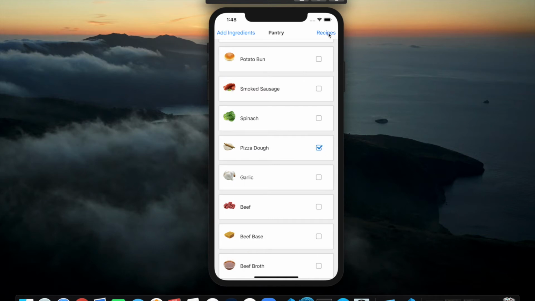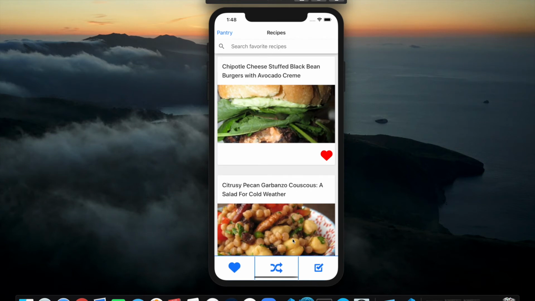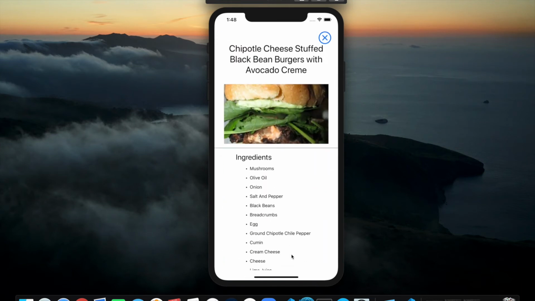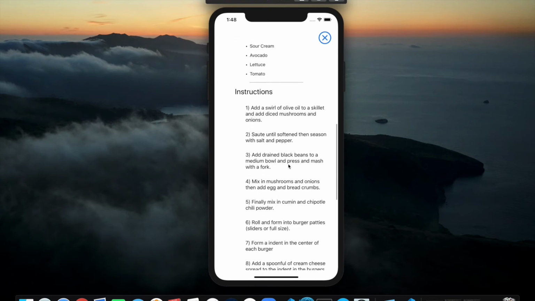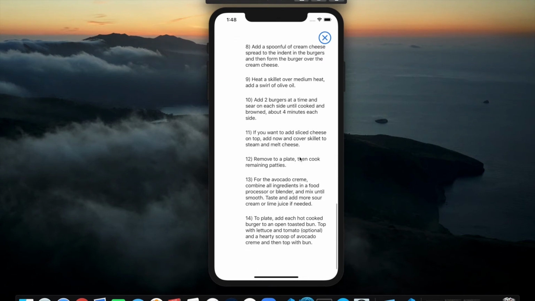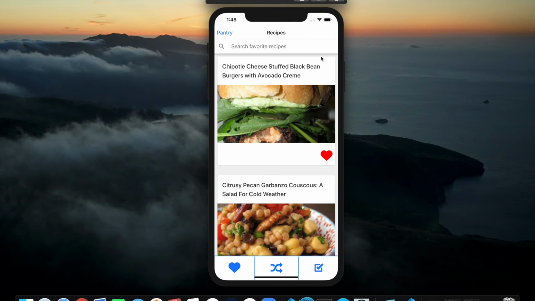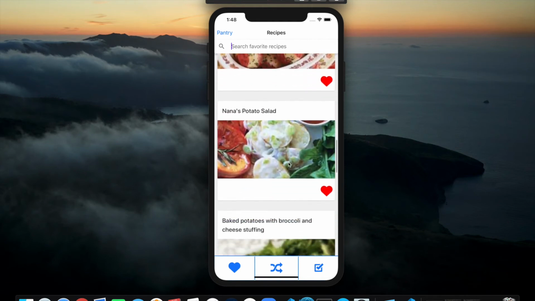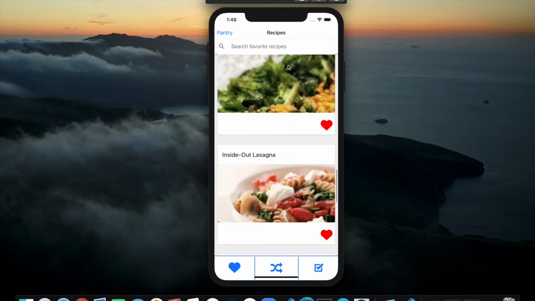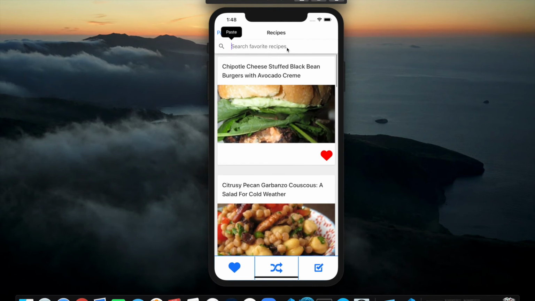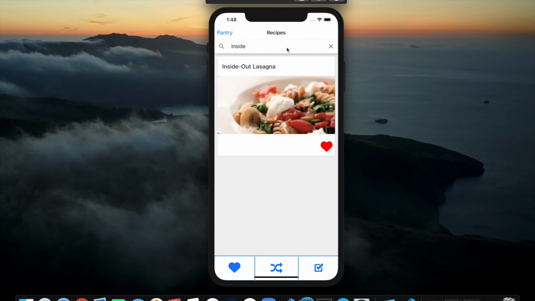So whenever we go to recipes, we'll see our favorited recipes right away, and we can click on them to see more information such as ingredients and a quick recipe below. We can also search through our favorite recipes to look for ones that are further down the list. So let's look at the word inside. Here we can see the inside out lasagna that we saw listed below.